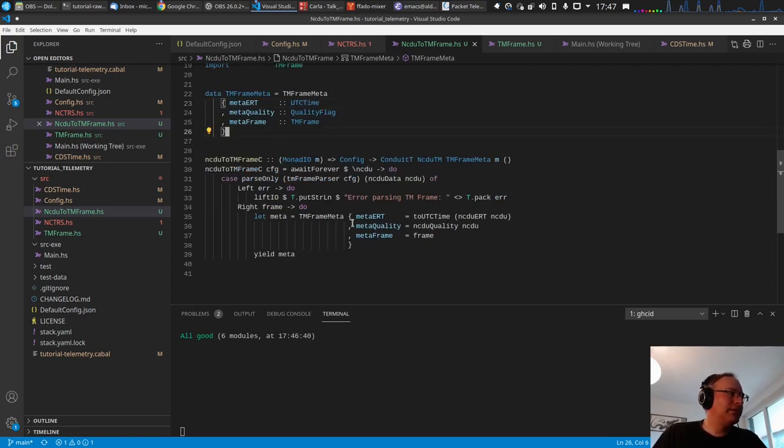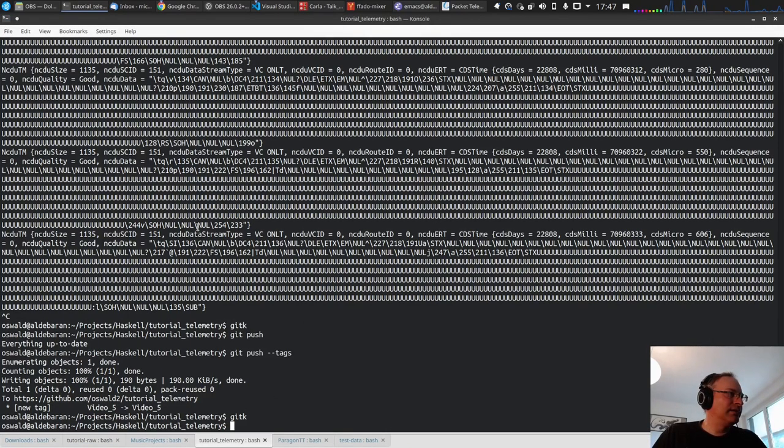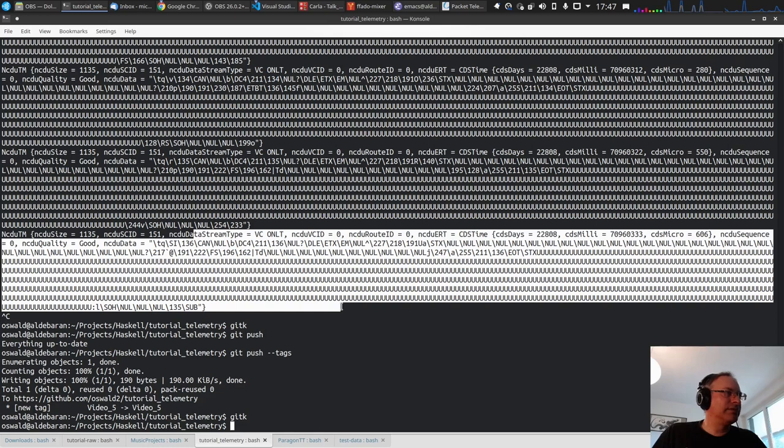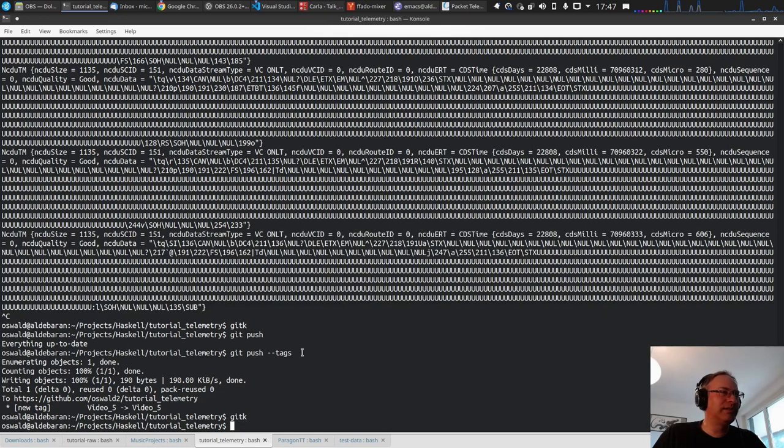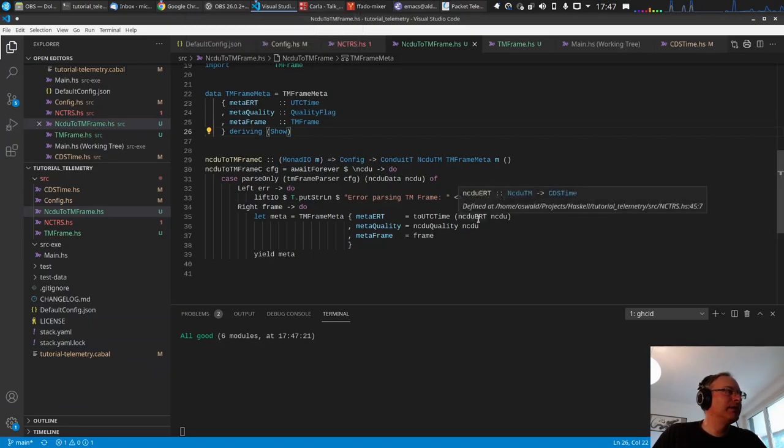We should then, of course, want to see this. So we derive a show instance. And as an additional point, if you remember when we had a look at this, while it's somehow readable, it doesn't look that pretty. So I just want a little bit more indication of what we actually see here. So I want to use a package called pretty show.